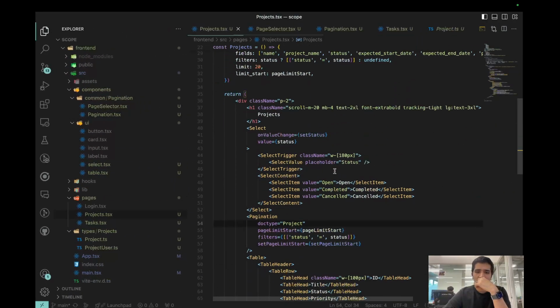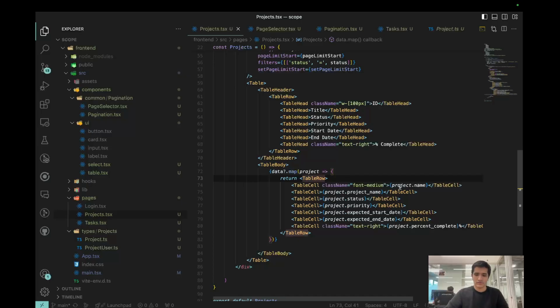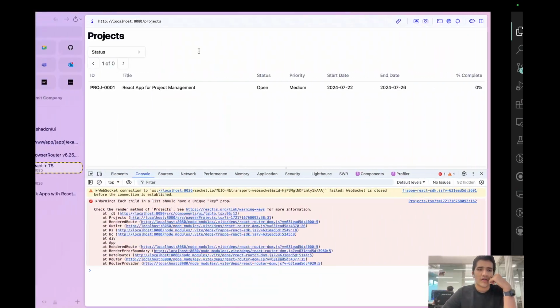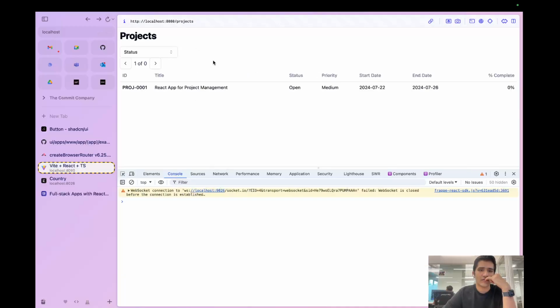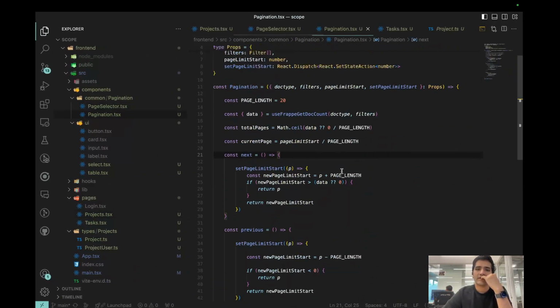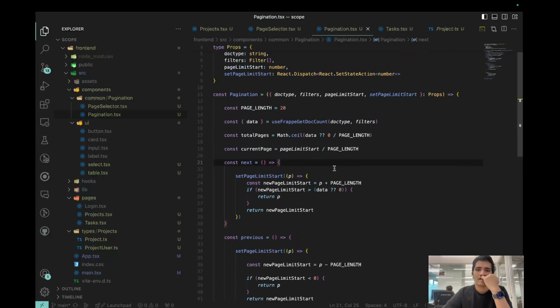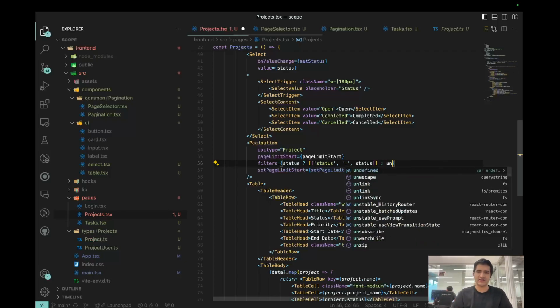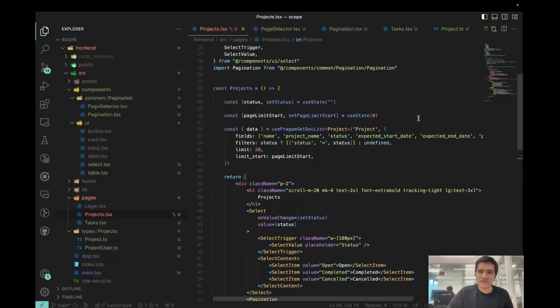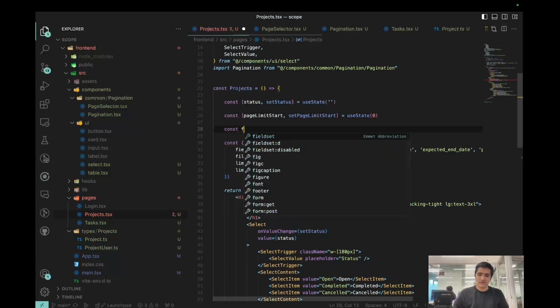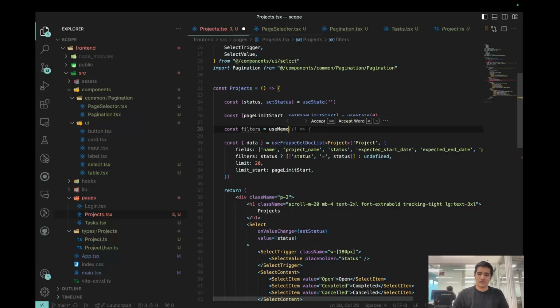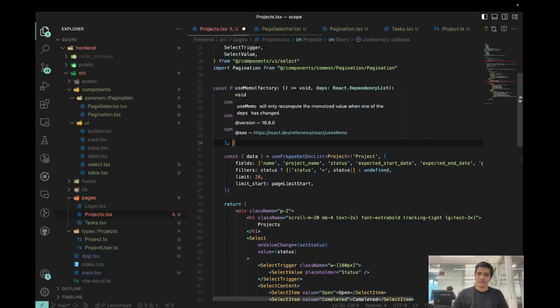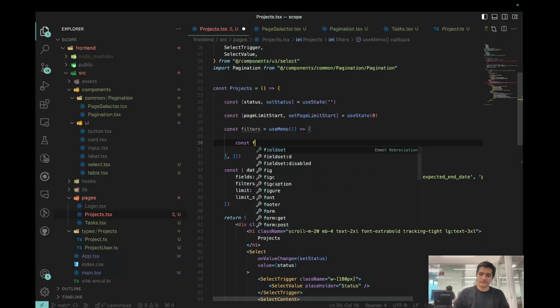Each child should have a key prop. Oh, I forgot this. So let's do that. Key will be project dot name. And then why is this coming up as 0? Let's look at that. Oh, okay. I did not do this, right? That if there is a status, then only pass it a filter, else undefined. So, you know what? Better approach. Filters, use memo, right?